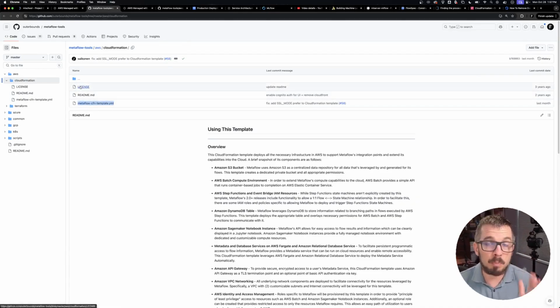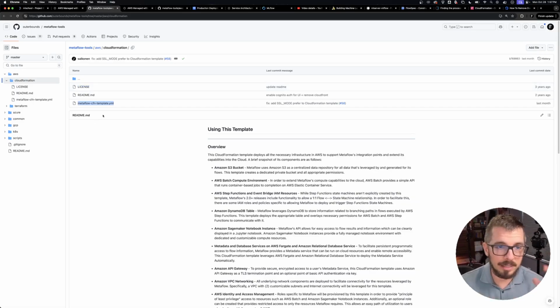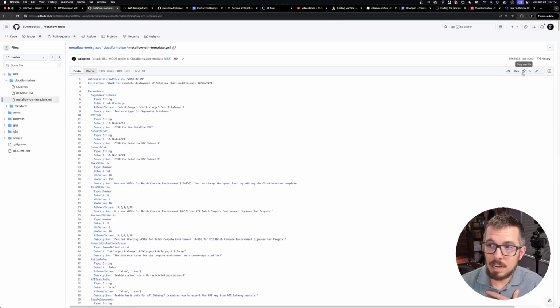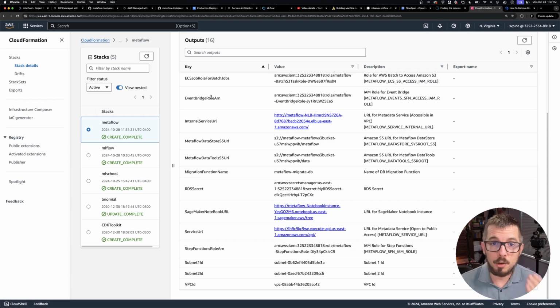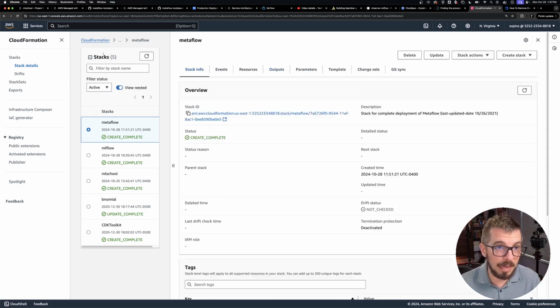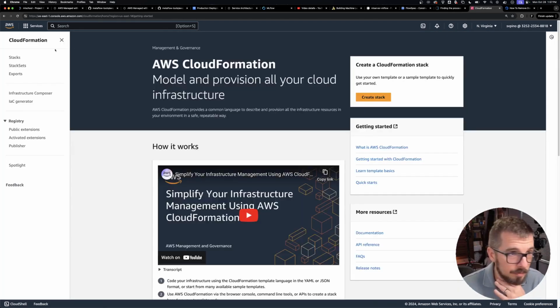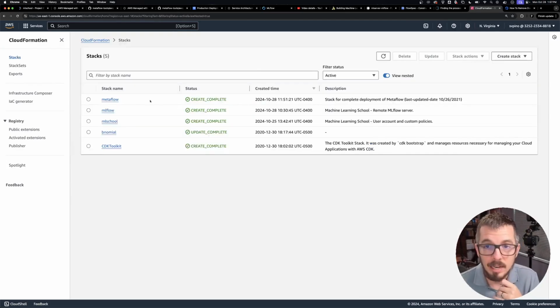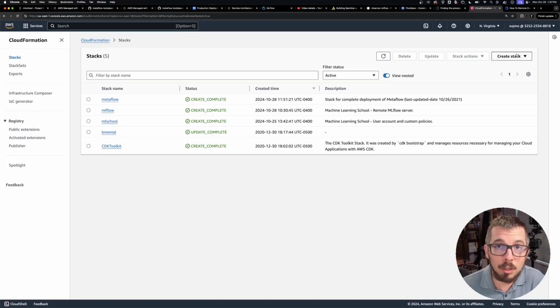This CloudFormation is provided by Metaflow, not by me. I did not create this CloudFormation template. Click on that link and download it right here. There's a button where you can download that to your local computer. And after you do that, you're going to go to your CloudFormation page right here, and then you are going to create a new stack.